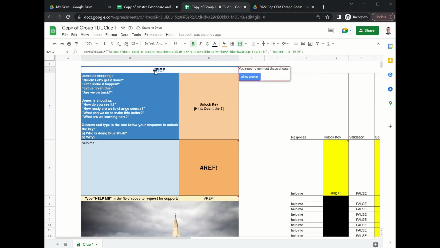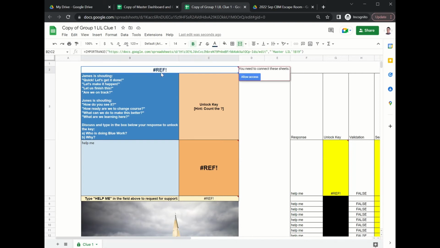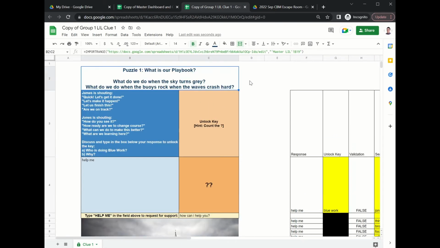Okay, so you notice that once you replace it, it will ask you for access, because effectively the sheet here has not linked with the dashboard over here. So what you need to do is just to click one of them, click allow access, and it should do the same for every single cell within this part. Okay, so let me show you how it changes now. So James is shouting blah blah blah blah blah.